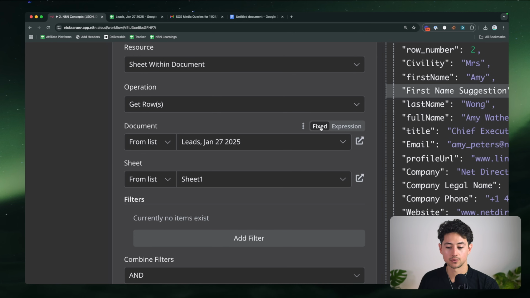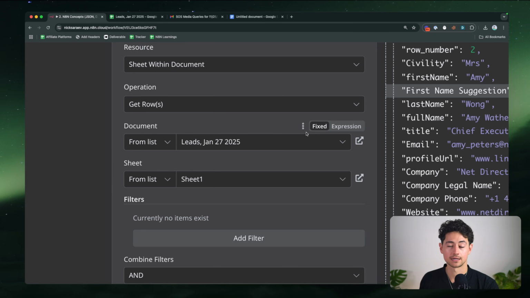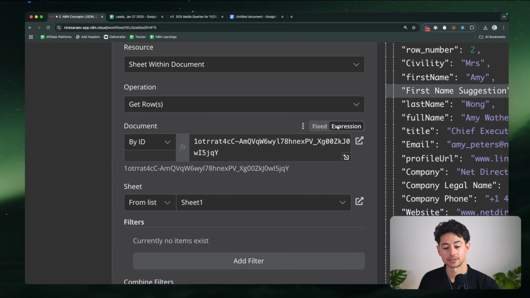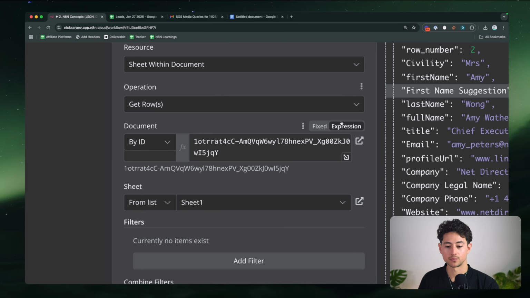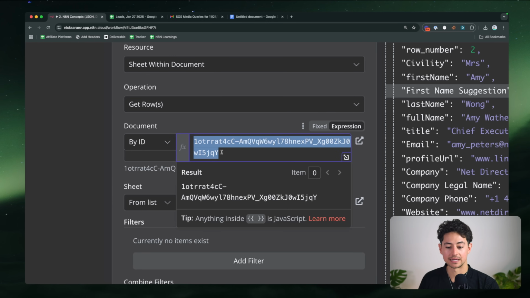So as you see over here, we have two different types of fields. One's called fixed and the other is called expression. By default, just to keep your life easy and to not freak you out, especially if you're a newbie in N8N, they're going to keep all of the fields to the fixed type. But if you click on expression, you'll see that things are now a little bit different. Notice how when I went to fixed, it said Leads January 27, 2025. And then when I jump over to expression, now we have some big long ID.